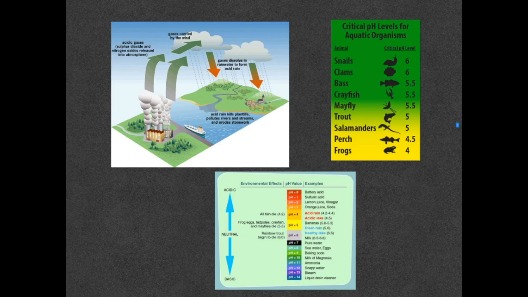And then down here you can see another example of environmental effects. So normally, clean rain and healthy lake water is about 5.6 to 6.5, so it is actually slightly acidic on the pH scale. But acidic rain is once you hit that 4.2 to 4.4 area, an acidic lake is about 4.5. So as you drop in pH, it does become dangerous. And even around 6, rainbow trout will begin to die. At 5.5, a lot of the frog eggs, tadpoles, crayfish, and mayflies die. And then at 4.2, all the fish start to die.